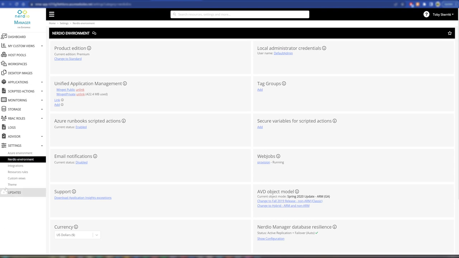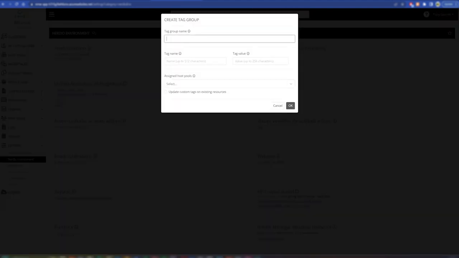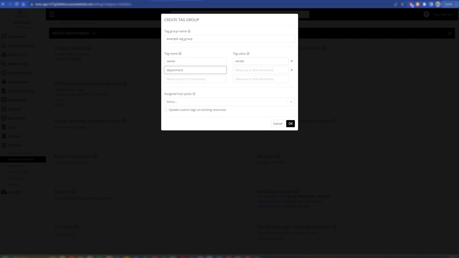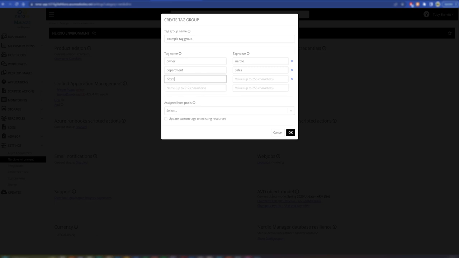To create a tag group, go to the Nerdio environment page, the tag group section, and click Add. From here, we can create our group, and we can create a set of tags. Obviously, these are just examples, but you can set whatever tags you need to and define them here.